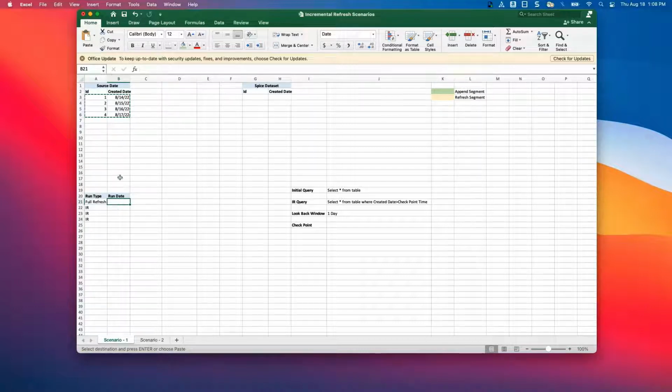So let's start off by doing a full refresh. I'm going to select all the rows from the source, and then let's have the log created here. Starting from row number 20, we are going to keep a log of our full and incremental refresh. Let's start off by creating a full refresh for 8:17, which essentially translates to selecting all of these rows and pushing it into Spice. So we are good so far, pretty straightforward to understand.